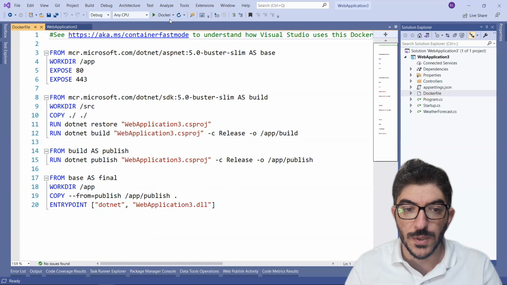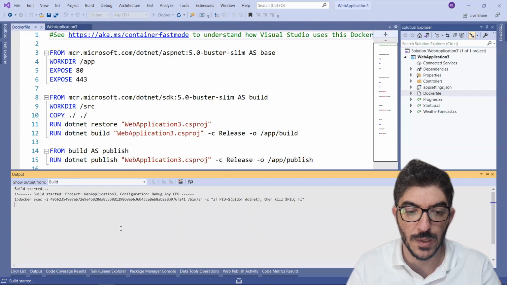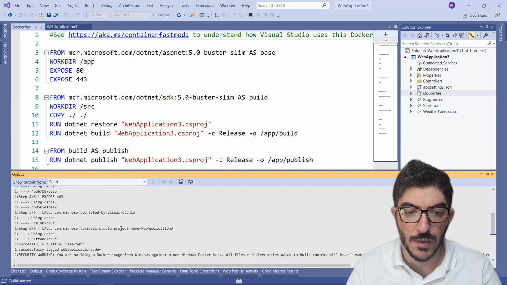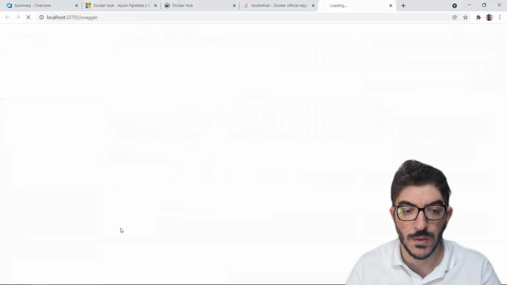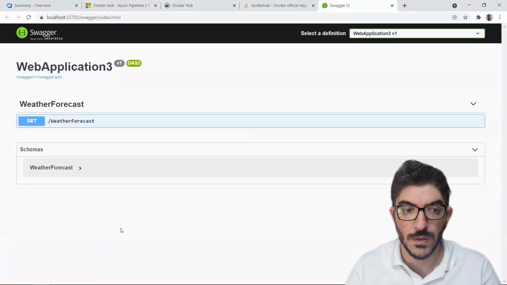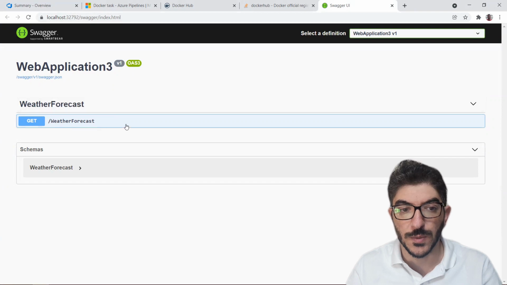For now, we will run our application. I'll click Run using Docker. And as you can see, it will start to build this Docker file. Just want to make sure that it runs correctly. And as you can see, it opens the Swagger interface on localhost with one weather forecast controller.